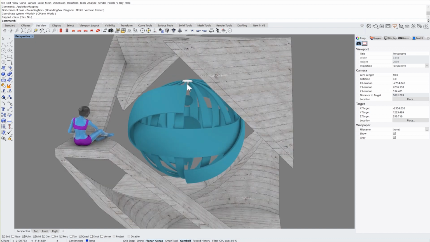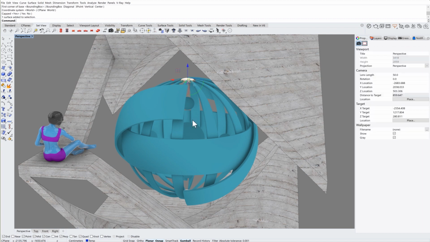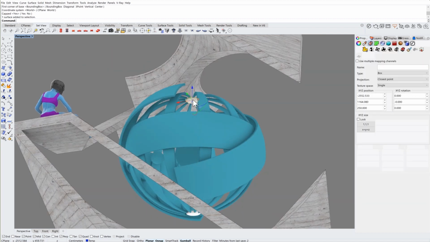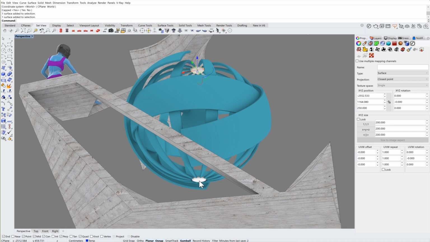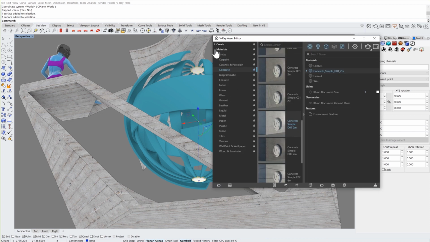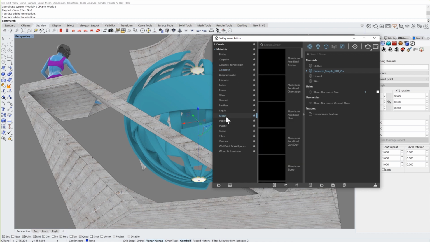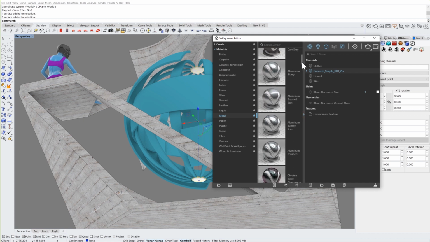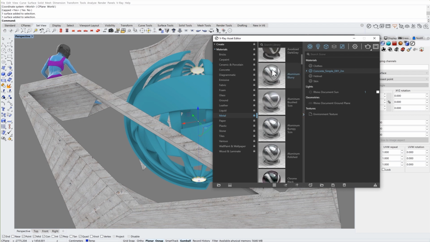Then for our two remaining static objects, the top guy here and the bottom guy here, I will go back to my Vray asset editor and I will find, let's go for metals, I guess. So I'll find some sort of a metal that's nice. Blurry aluminum, sure. Let's go for blurry aluminum. Apply to selection. So these guys are now blurry.